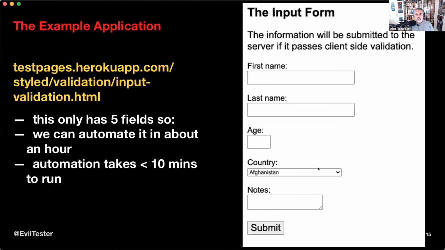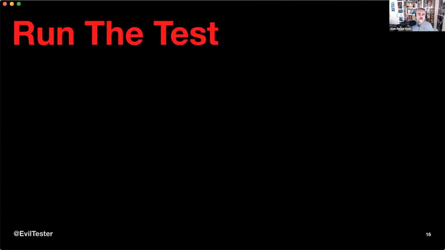So this is a sample application that I've got on Heroku so you can see it. And it simulates what we had in the real world example. This only has 5 fields. And there's some automation code in GitHub that I spent about an hour working on, so you can see what we can automate in an hour. And running this to cover exhaustively the data that we're using takes about 10 minutes. Whereas in the real example, it would take days to exhaustively go through.